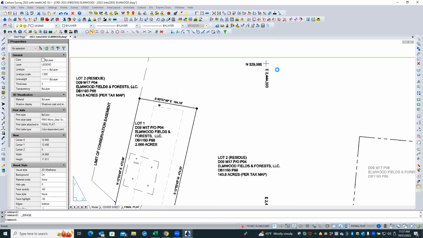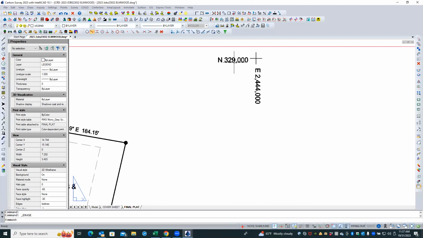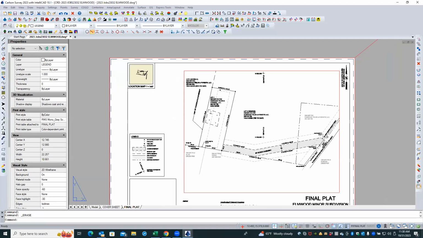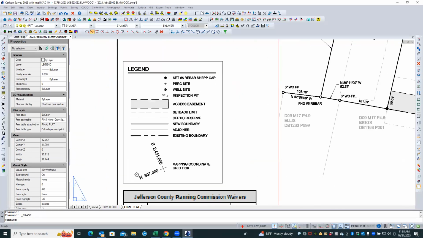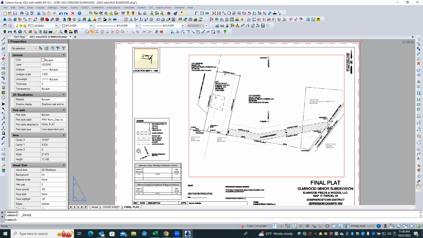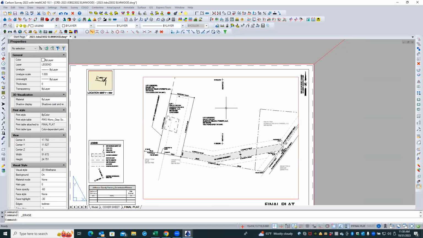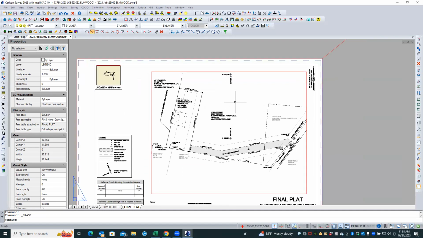Let's make sure the Northing has commas, no decimals. And it says N space, E space. So we have N space, commas, E. Okay, perfect. And it's lined up. All right, let's save that.